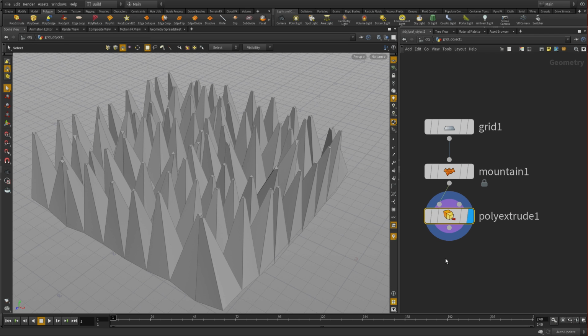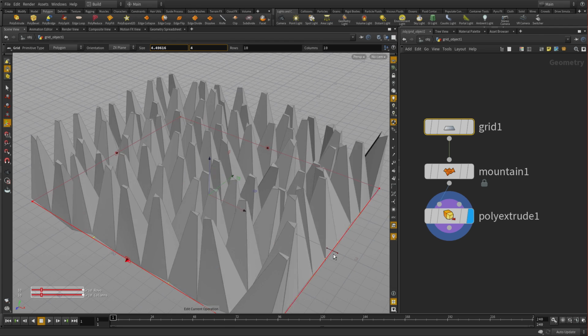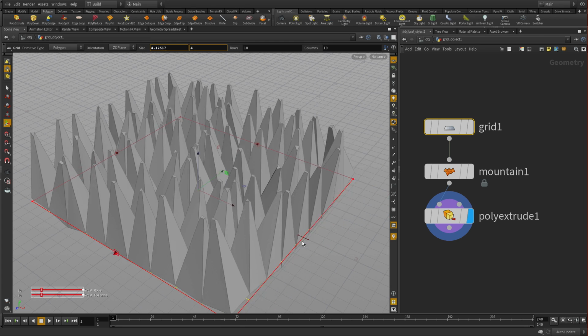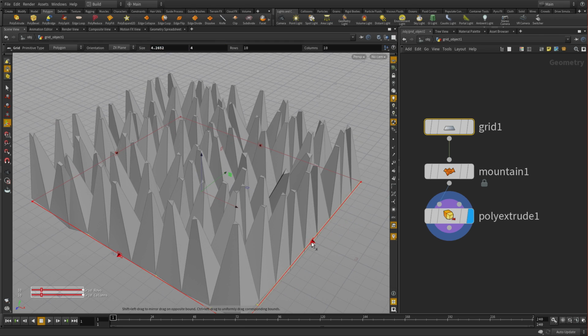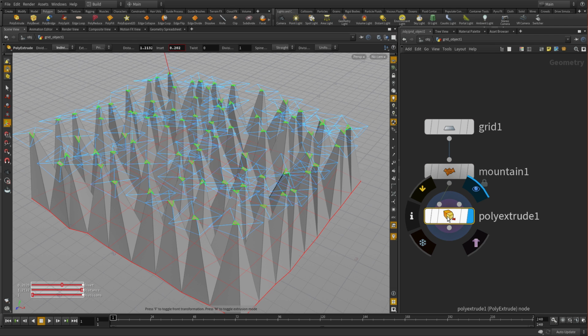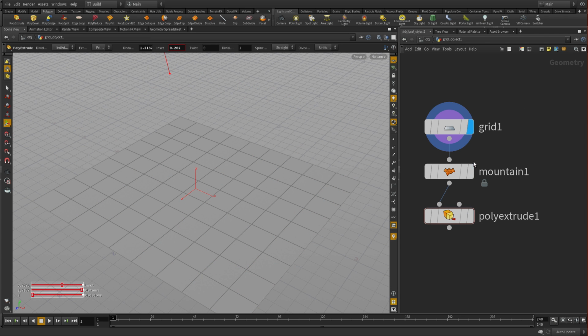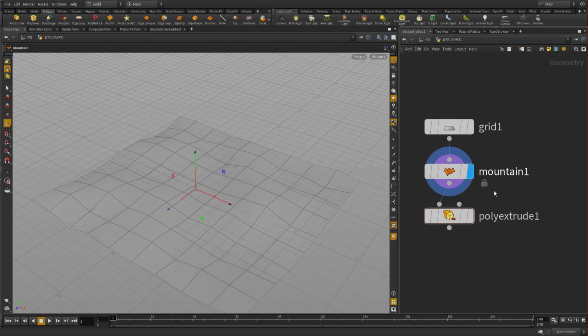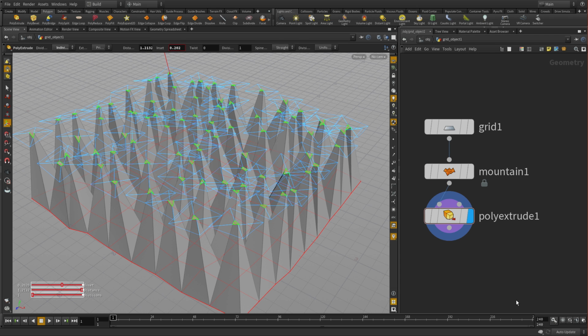Each of these nodes is contributing to the final result. So for instance, if I select the grid here and I get the handle tool, you'll see that I can manipulate the original grid and that will have an effect on everything that follows. Similarly, I can click on the mountain tool or the poly extrude and all of those work. I can even go so far as to individually display them. So I can say, well, let me see the grid or let me see the mountain or see the final one. So I have that ability while I'm working.